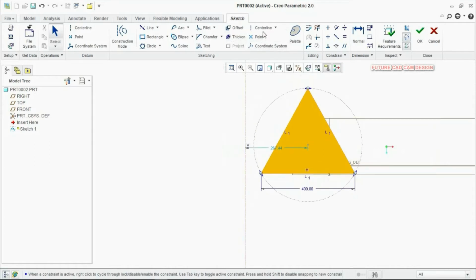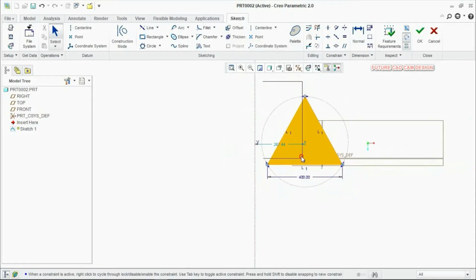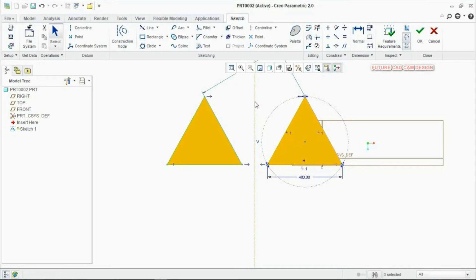So now I have created one center line and I am going to mirror this sketch. Directly drag your cursor and select all the sketch lines and choose the mirror option here. After choosing the mirror option, you need to select the center line. So you can see it is mirrored. Based upon this center line, this sketch is mirrored to the opposite side. So this is the use of mirror.